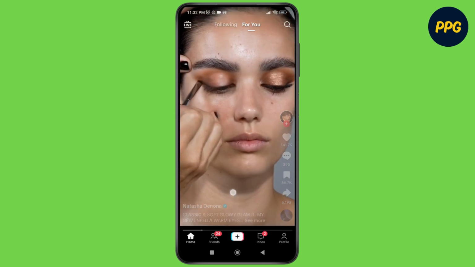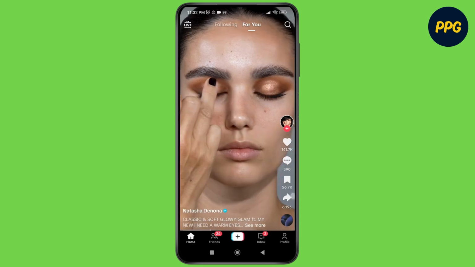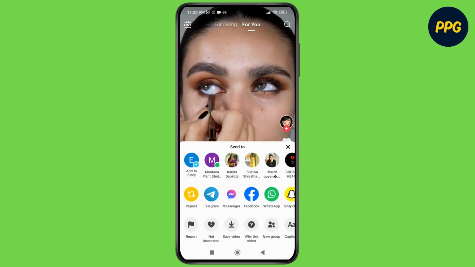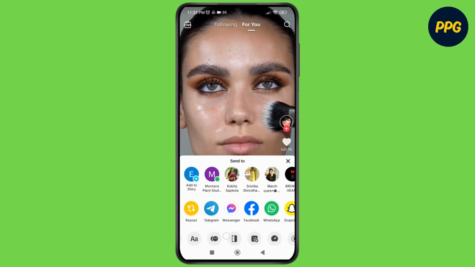So here, as I choose one of these videos randomly, I can see the option of share at the bottom right corner of the screen. So tap on the share option and then swipe the menu at the bottom of the screen to the left, and here you can see the option of duet.